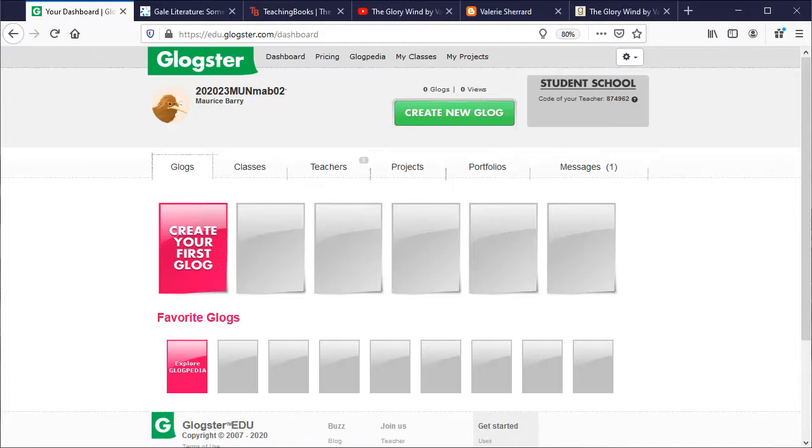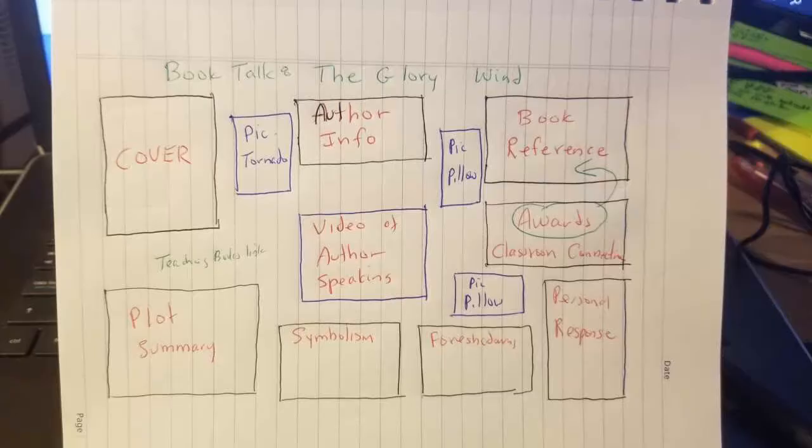Click the green button that says Create New Glog when you are ready to get started. I bet this is not what you expected to see next. You probably thought you would see the various online tools that come with Glogster. And if you did it on your own account, that's exactly what would happen.